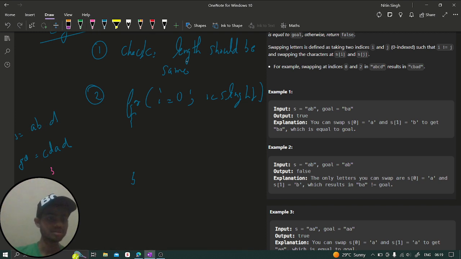say I swap this C with A, right? Now you can see C and C also matching, but still B and D will not match, right? So if we have a mismatch count of more than 2, then we can directly return false. So in this loop, we are going to check the same thing. We will keep checking the difference. If at any time the difference comes greater than 2, then we are going to return false directly, right?